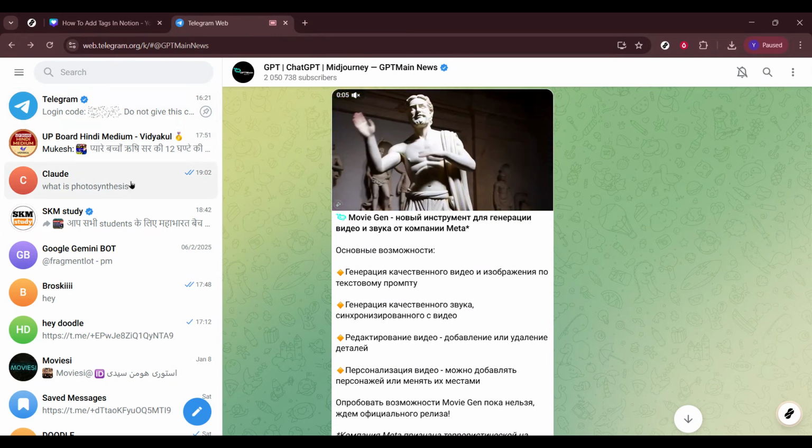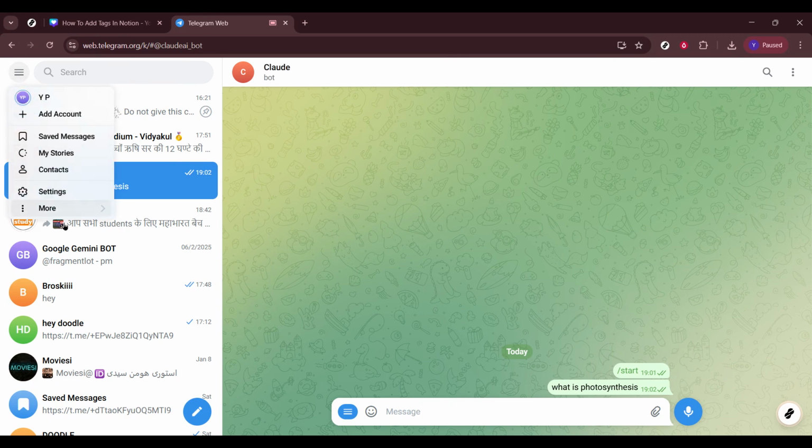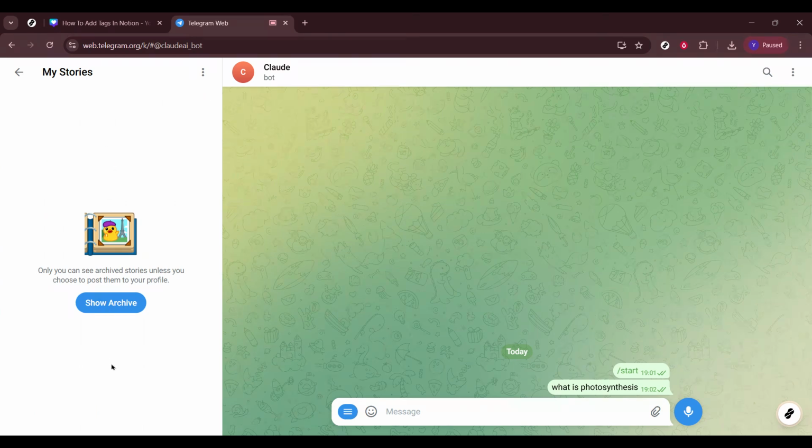Once Telegram Web loads, look at the top left corner of the screen and click on the sandwich menu, also known as the three horizontal lines. This will open the main menu. From the menu options, click on My Stories. This section shows all the stories you've posted from your account.